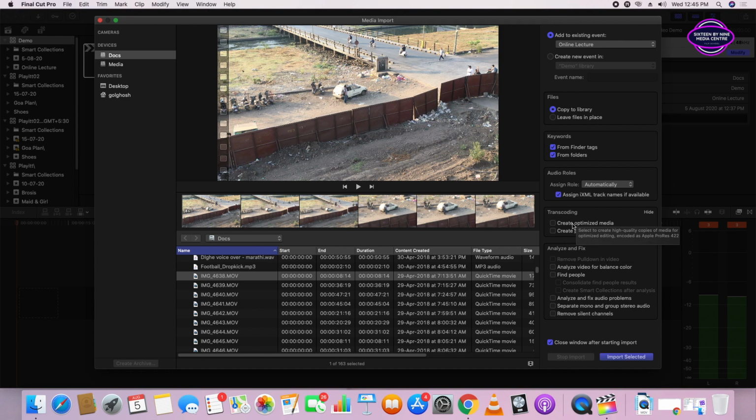Optimized media, as you can see, is to create high quality copies of media, to look at all the elements while you are color correcting or giving the final output from the FCP. So it depends on what you want to see and what your footage is, and if everything is normal, you just keep both of them not selected.